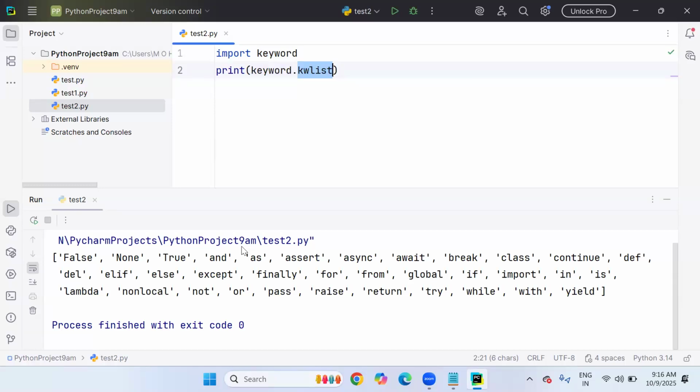These are all the keyword lists. Every keyword is reserved for some particular task. But notice the first 3 keywords: False with capital F, None with capital N, True with capital T. Because Python is a case sensitive language, you have to be careful about capital letters and small letters. Only the first 3 keywords start with a capital. All remaining keywords are lowercase only.